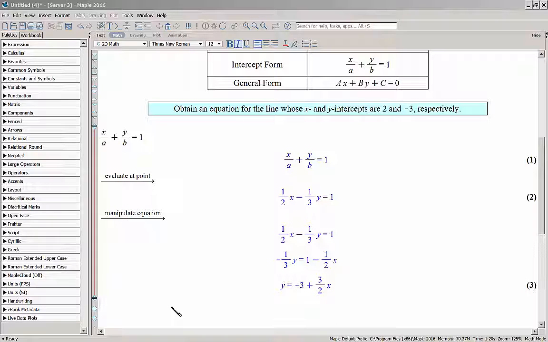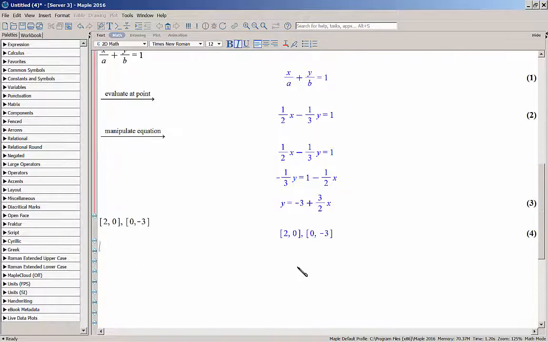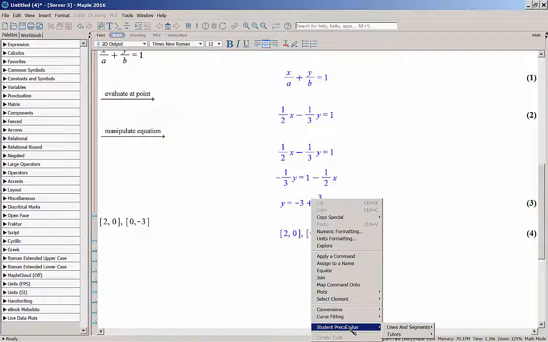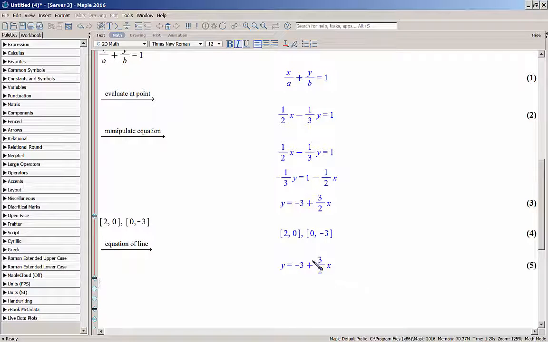So giving the two intercepts is equivalent to giving 2 points. For example, 2 points A and B represent 2, 0 for the x-intercept and 0, -3 for the y-intercept. If we ask for the equation of that line through those 2 points, we get exactly the same thing that we have here, y equals -3 plus 3/2 x.